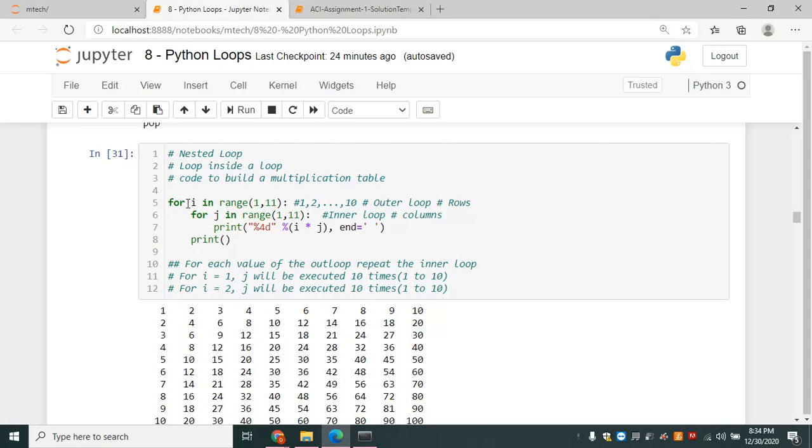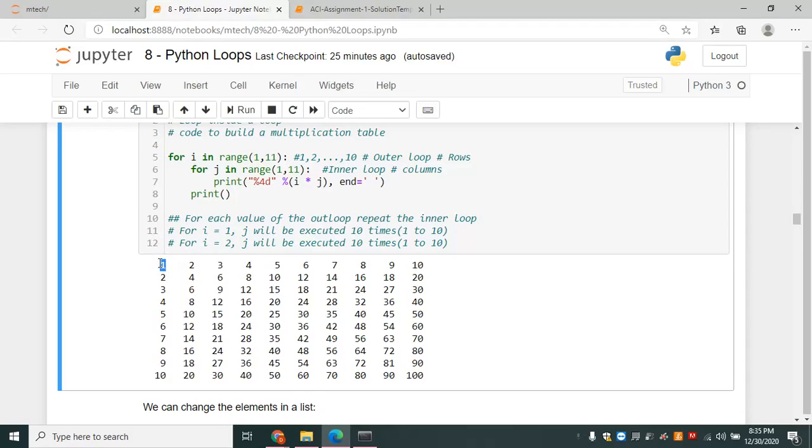But here for each value of i, j will go from 1 to 10. It will print i multiplication j. For example, if i equals 1, j will be executed 10 times, which means i equals 1, j equals 1. So 1 into 1 will be printed. The format of printing I have given here. For i equals 1, j equals 1, so 1 into 1 gives 1. For i equals 1, j equals 2.